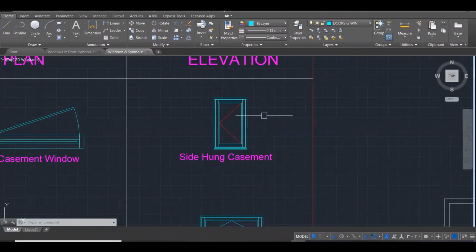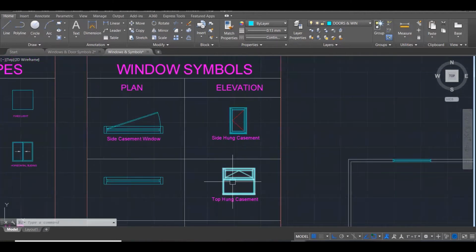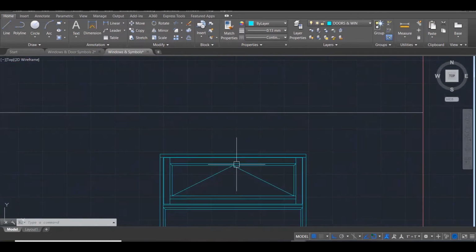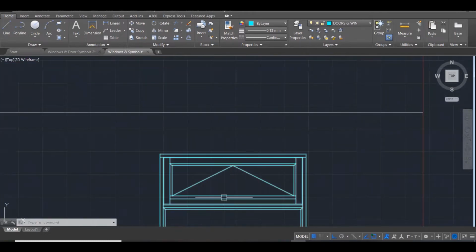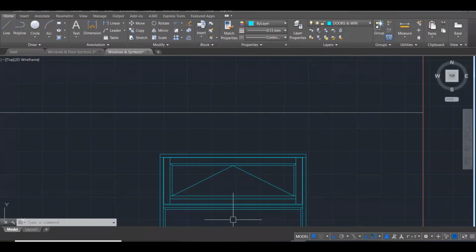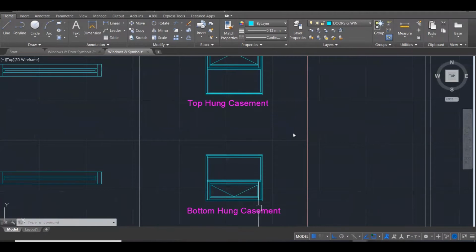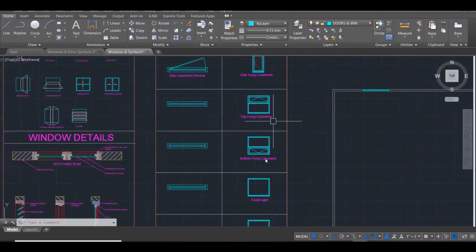So this is a side hung casement window. You can see that it is pivoting or it is fastened to the window on the left side. This one is fastened to the window on the top, up here in this area. That's where it is connected to the window. And that one is a top hung casement, bottom hung. You can see where the arrow is.